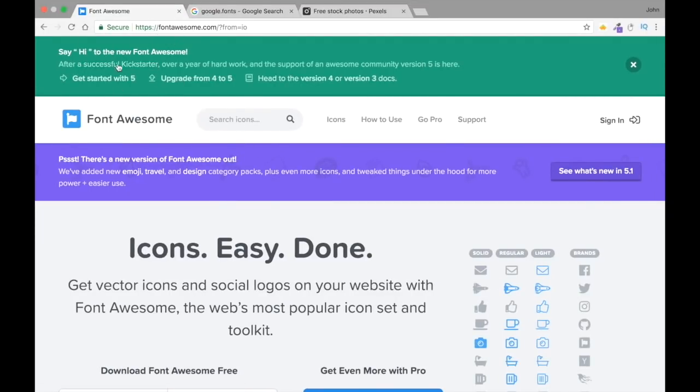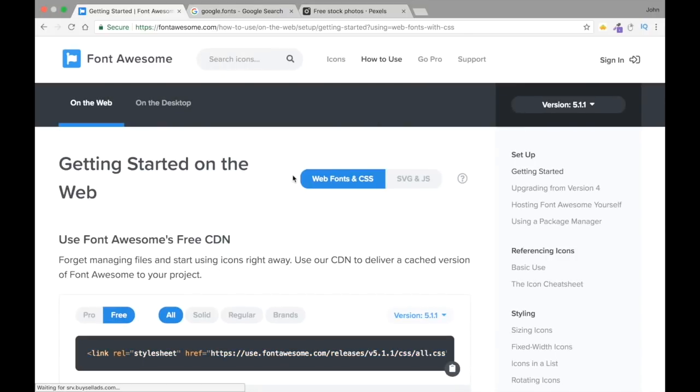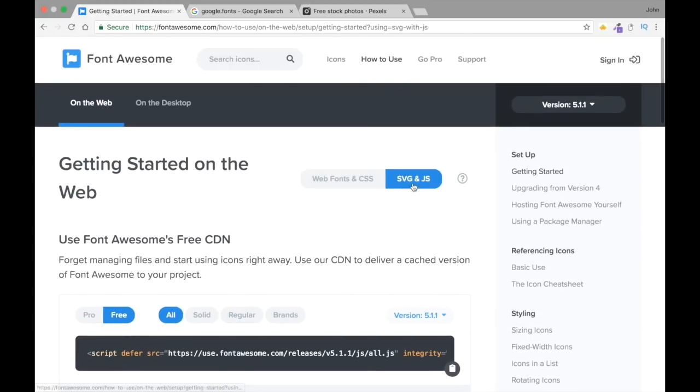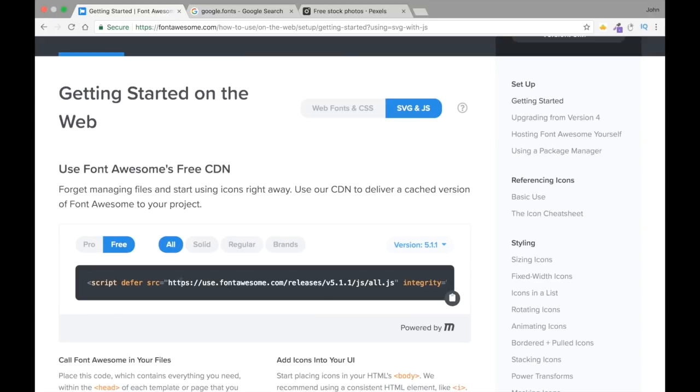So you can see that I am on the Font Awesome website. And if we're going to go over here and click how to use, you can see that right away we have getting started on the web. Now over here, this is going to be the CDN. So basically, if I'm going to go to this SVG with JS, because this is what I would like to use instead of web fonts. And if you're just going to copy this script and place it in your title tags, you're right away going to have Font Awesome.